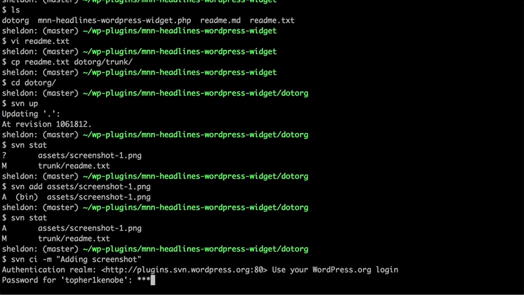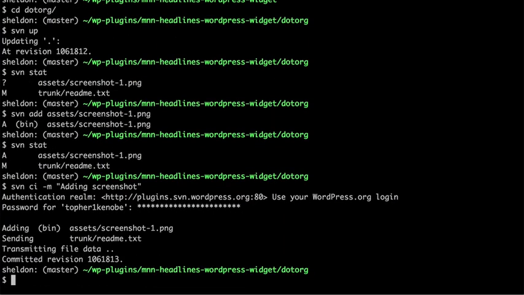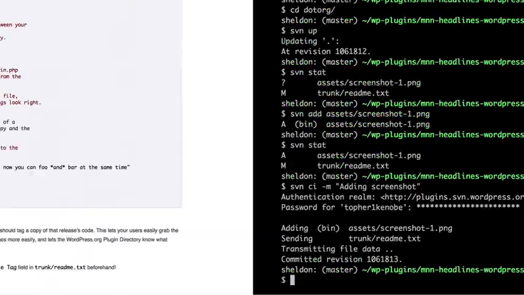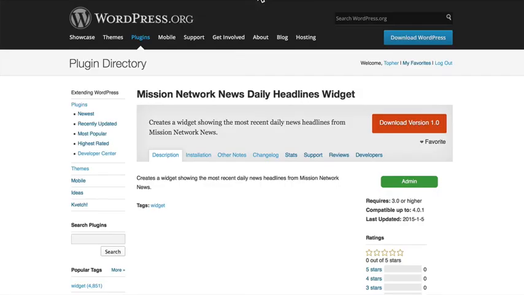Let me put in our password. There. Now it has pushed up our screenshot. Let's take a look here. It refreshes about every 5 minutes on the server side. So we might have to wait as much as 5, but it could only be just a few more seconds. We'll check back in the next video.